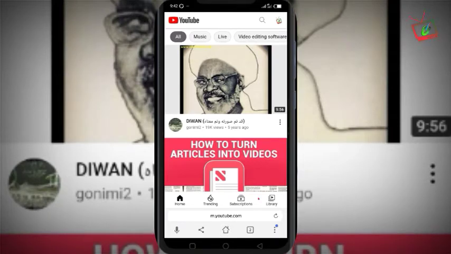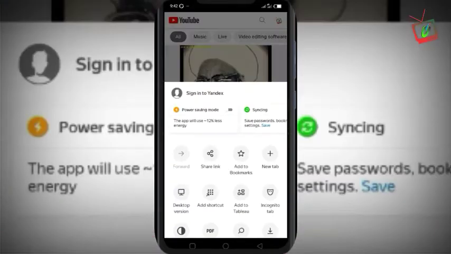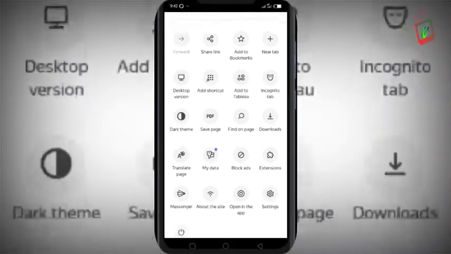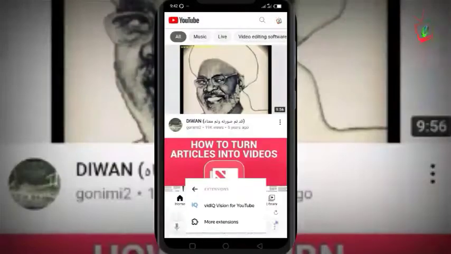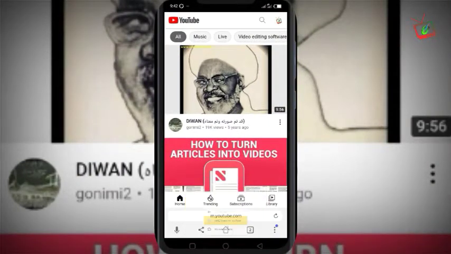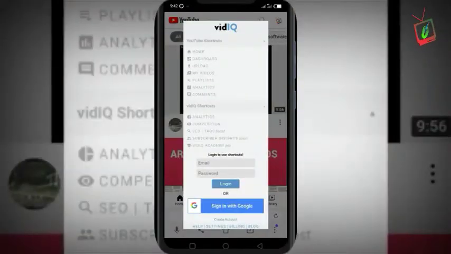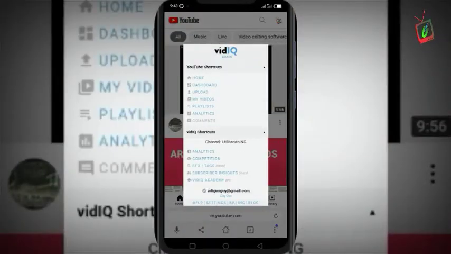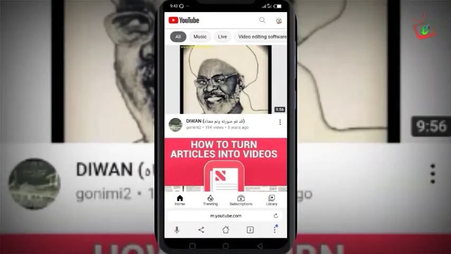Yes, then I want to make use of the extension, so I'll click on the 4 dots, then click on extension here, and I'll select VidIQ extension. So I'll need to sign in. So I'm signed in now. So now, just since you are signing, you don't need to do anything there.